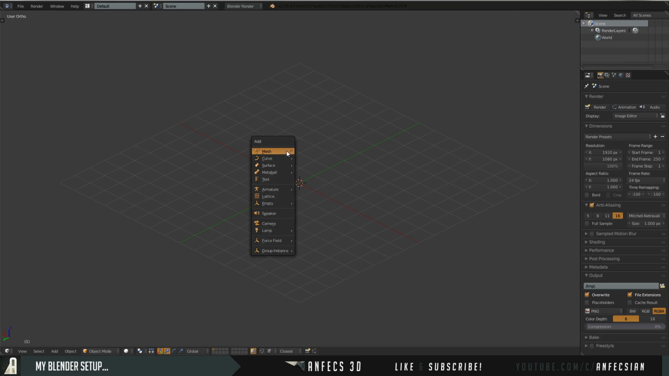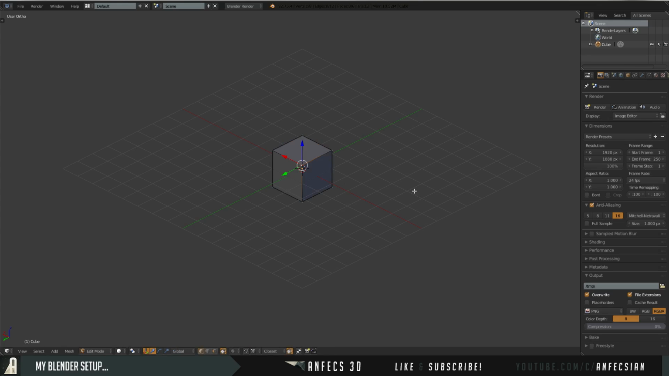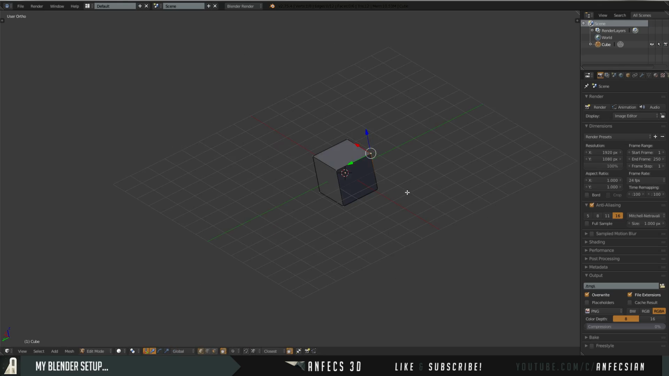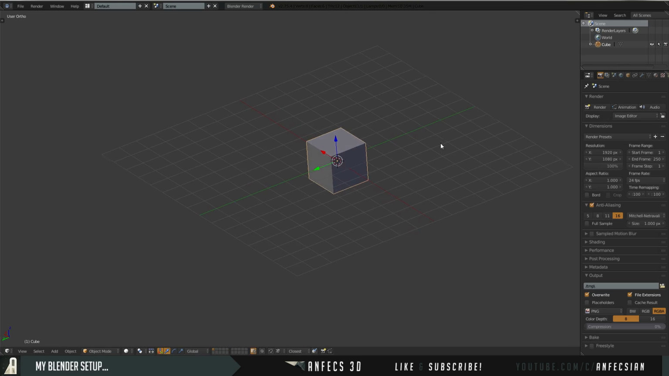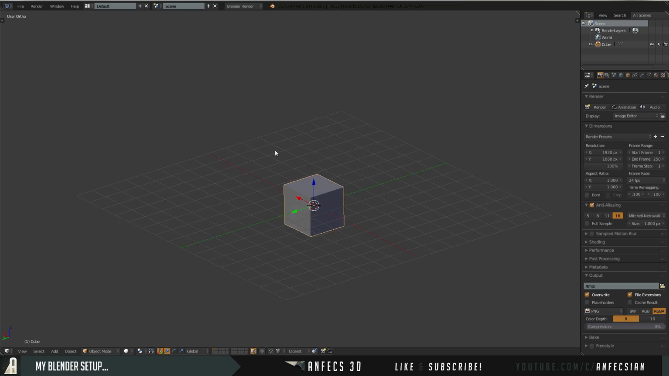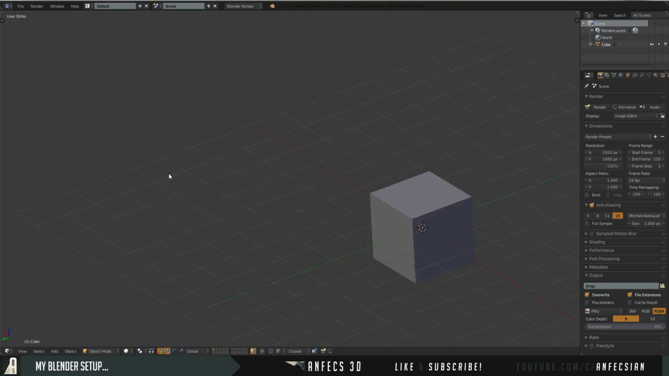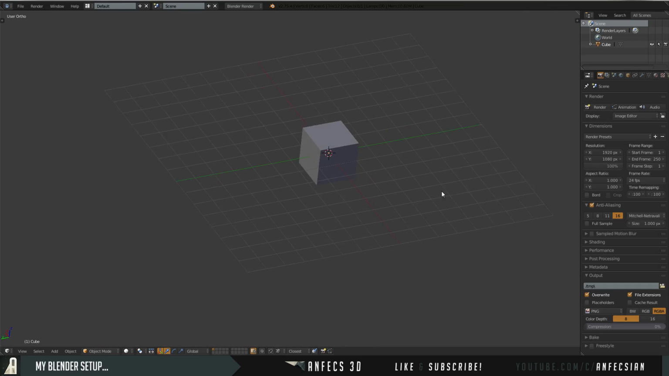Okay, so if I add in an object here now, another cube, and I go into edit mode, you'll see that rotate around selection just means as I select a point, Blender is going to rotate around that point. Pretty self-explanatory. And zoom to mouse position is the same. Wherever I put my cursor, Blender will zoom to.